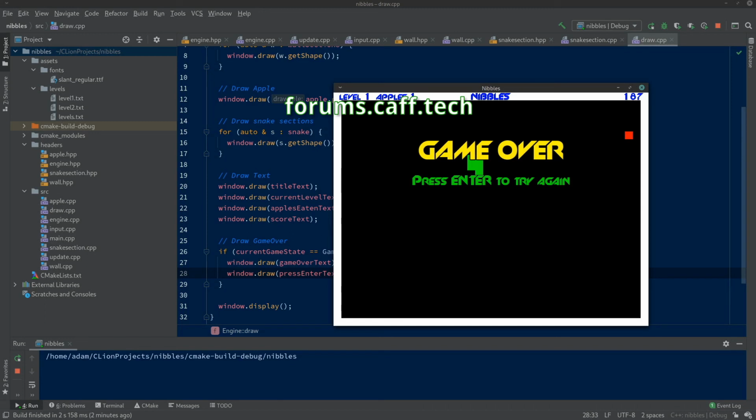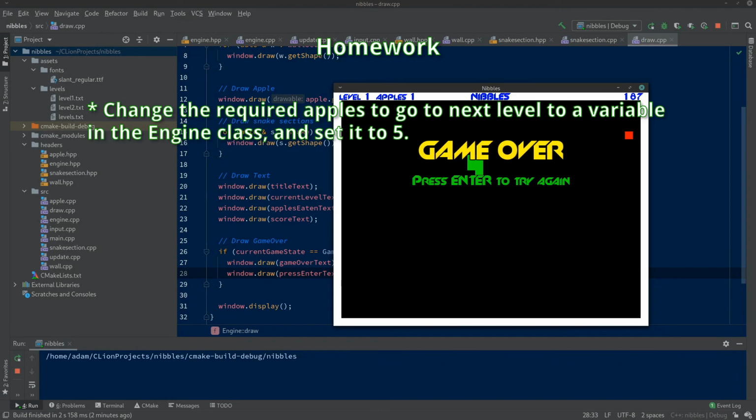Here's some ideas to get you started. Try changing the required number of apples to eat before the level changes into a variable in the engine class and change it to 5. So instead of hard coding that number of apples to eat, make it a variable and put it in the engine class and then set it to something different.